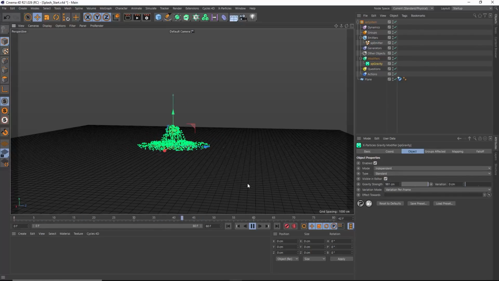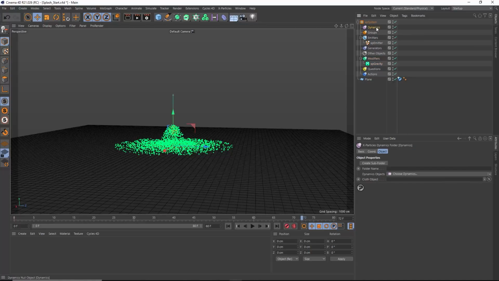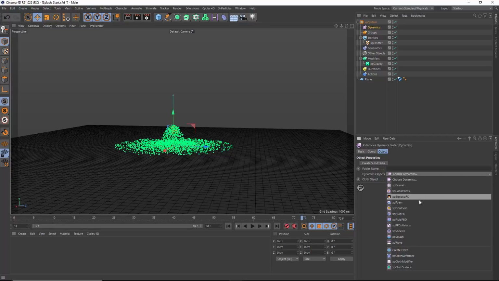Fantastic. So now we want them to start behaving like fluid, because we're making a splash of water. So we need to tell these particles, you need to interact with each other as if you were fluid particles. So we do that with a dynamic object. So if I go into my dynamics menu, there's shedloads of dynamics objects. We've got explosions, we have got constraint systems, we've got force fields, we've got all kinds.